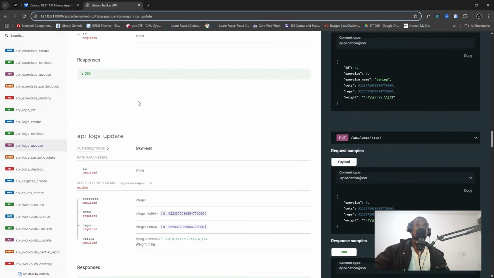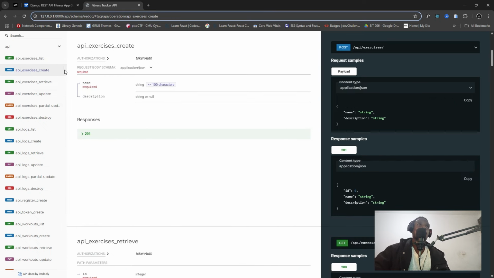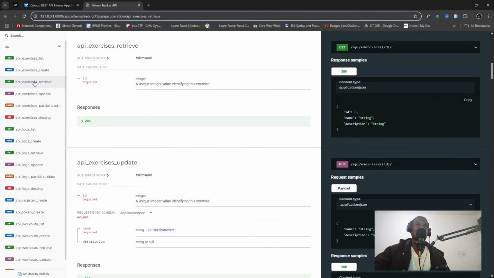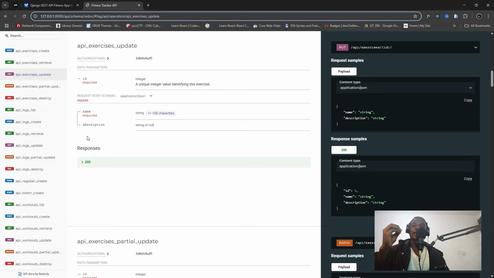So this is what the API looks like. So we have an endpoint for API exercises list, API create exercise create. You can create an exercise for yourself, retrieve, update, like just post, get, put, delete, patch, everything. So I think this is the best AI for generating code for your backend.